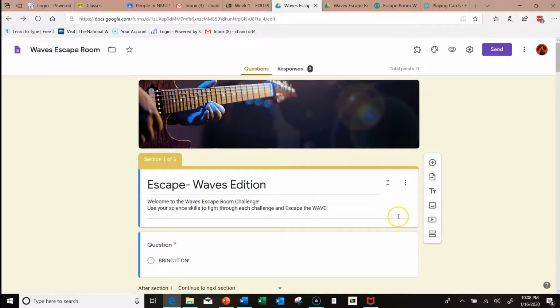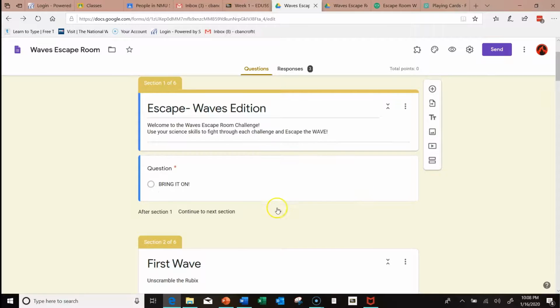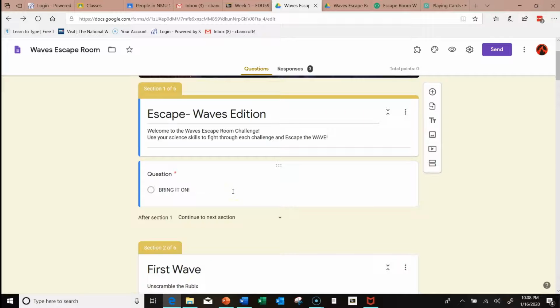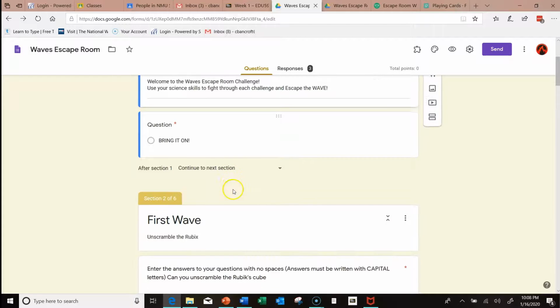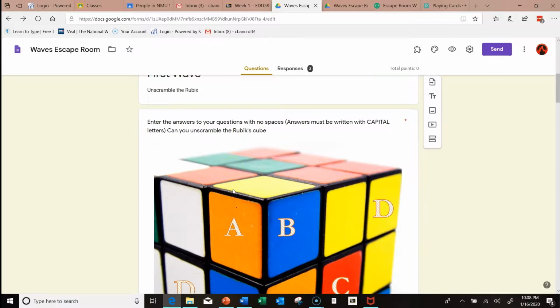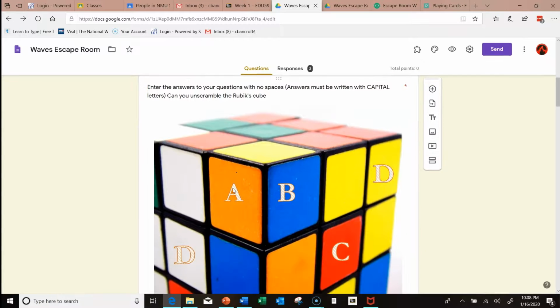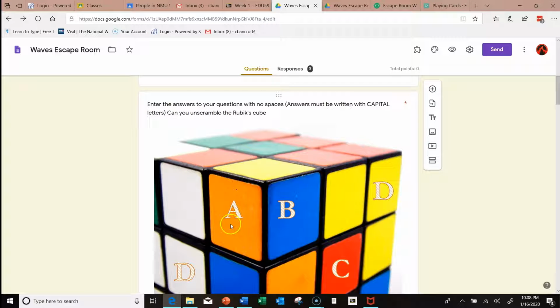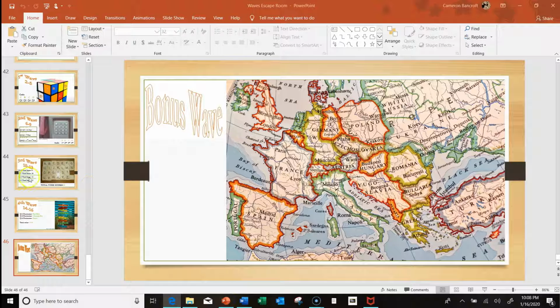And then I'm going to go back to my Waves edition. So first question, make sure we've got it set up correctly. I just put something silly here for the kids, just as an intro screen, and then we go to that first wave. So the first direction is just unscramble the Rubik's Cube. They're going to open this up. They have to have this link on their slide, which they do on mine.